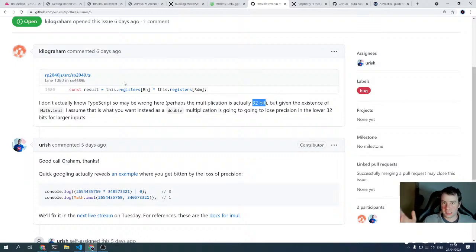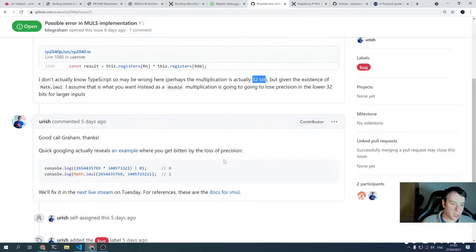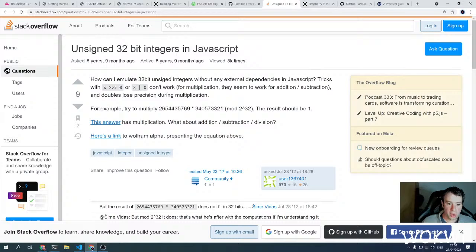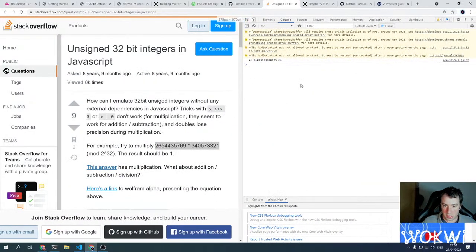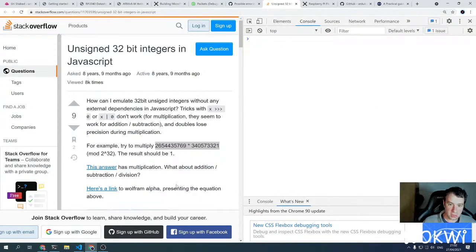I would at least like to see an example of this. So I went ahead and Googled that and found this Stack Overflow where it says that multiplying those two numbers in JavaScript and taking the lowest 32 bits, let's actually open the Chrome console and show that. The low 32 bits of this should be 1, but if we do it and convert it to an unsigned integer, or even a signed one, it doesn't really matter, we can see that the result is 0.